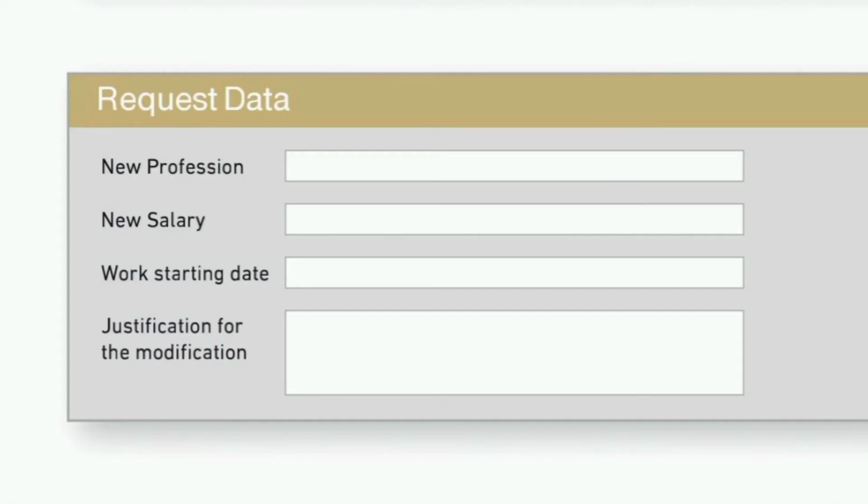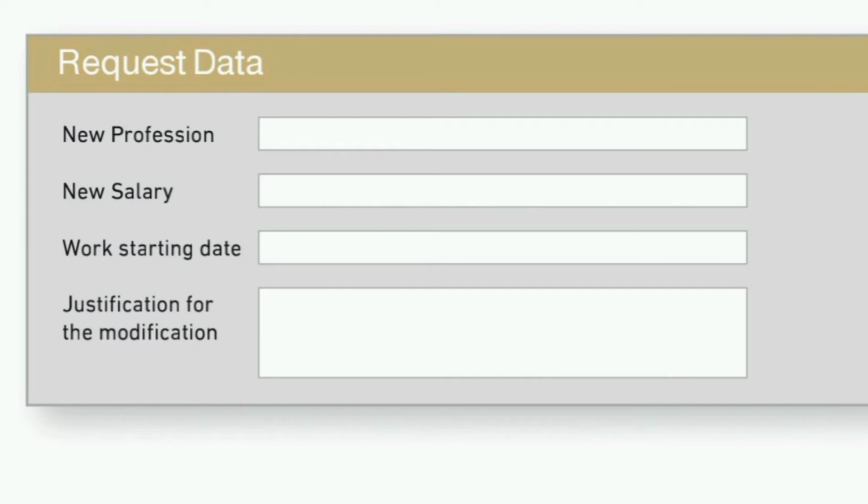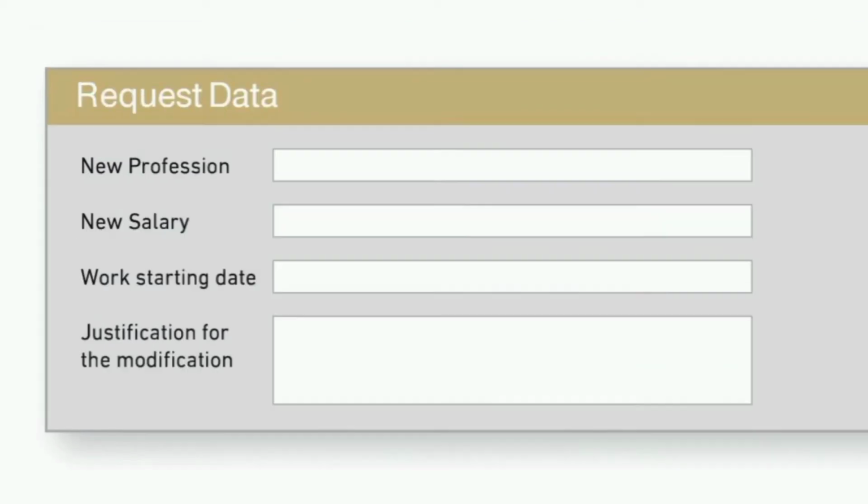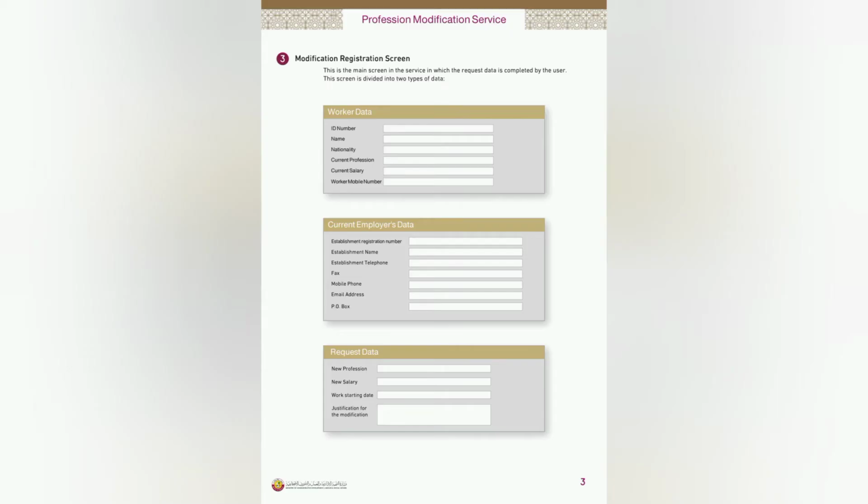And then they are in a new profession. Sometimes I think it will come in Arabic. So if you get a problem with Arabic, make sure you have your Google translator. At least you won't have a problem searching for the job that you want to change to.